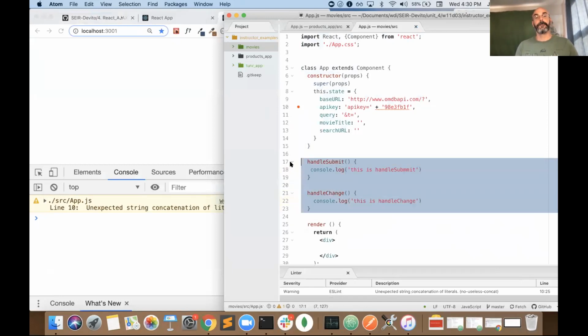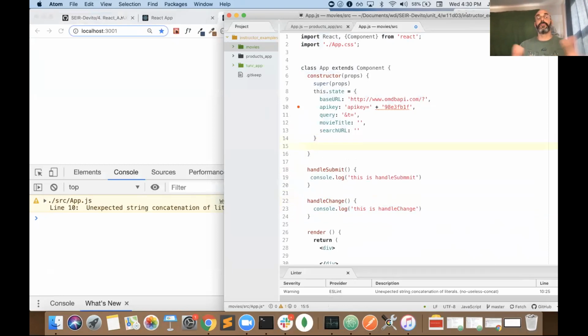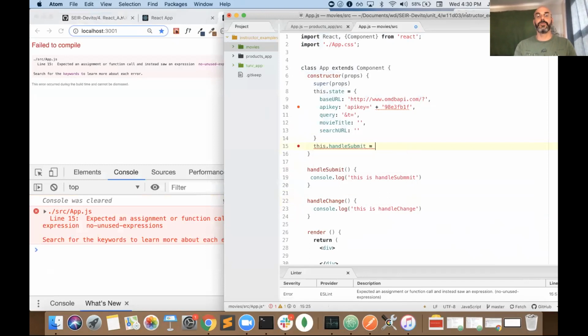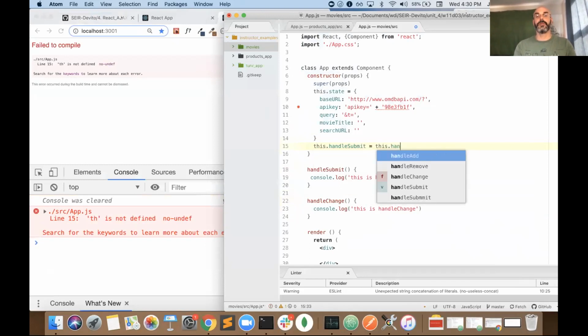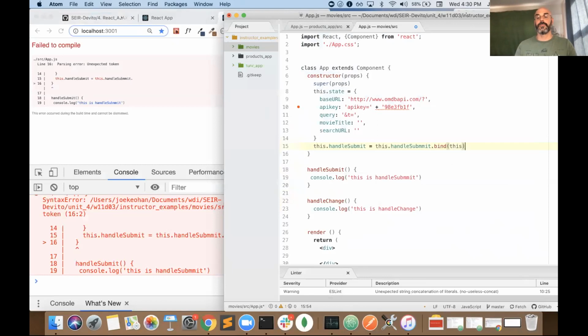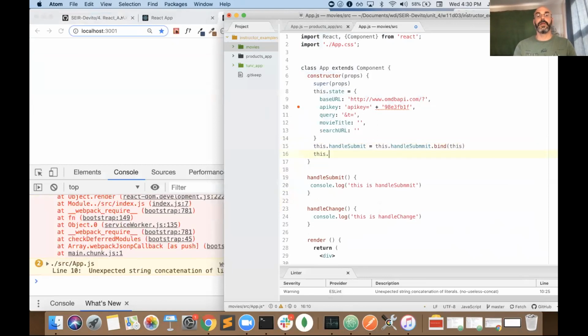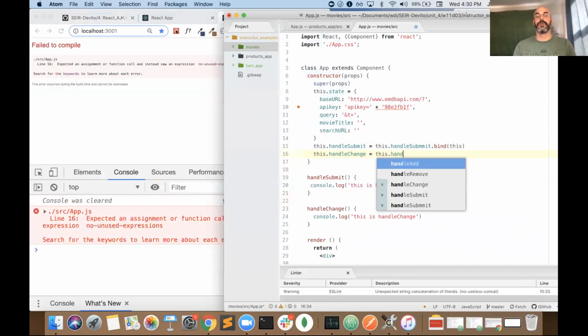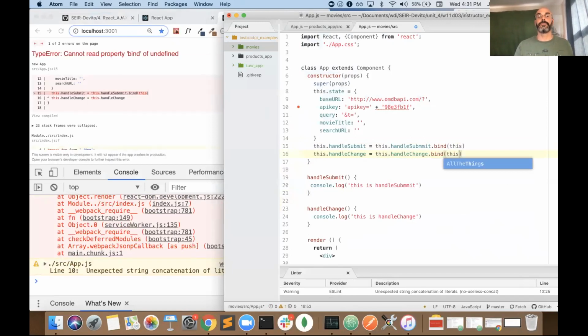Oh, you know what? Since we're here too, we'll just do the binding and then I'll take a snapshot of that. this.handleSubmit is equal to this.handleSubmit.bind(this), all right, and this.handleChange is this.handleChange.bind(this).